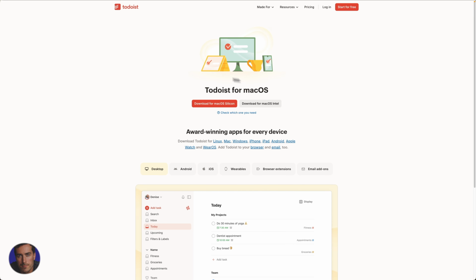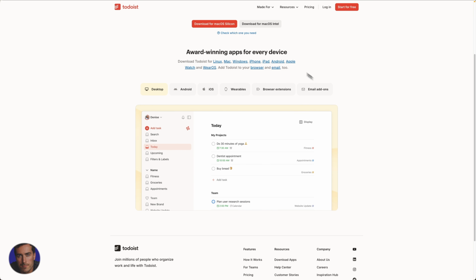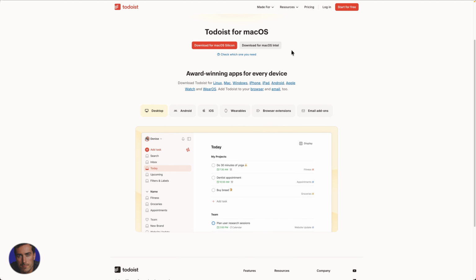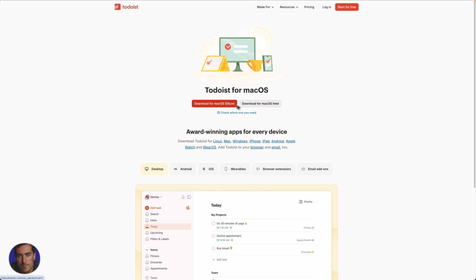Now, Todoist, the download page, will know when you come to this page what operating system you have. It has correctly identified that I'm on Mac OS, and I do have Mac OS Silicon. There's an option here for the Intel chips as well. You got the Mac Silicon chips right there.